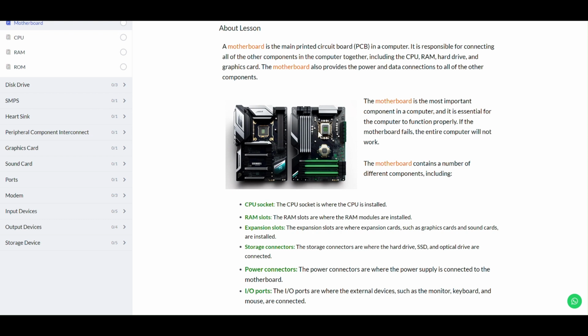Here we can see from this image, this portion is the CPU socket. So what is the CPU socket? We know what a CPU is. CPU is the central processing unit. This CPU is responsible for any of the work that we give, may it be arithmetical work or some other work, whatever. CPU is responsible for that.